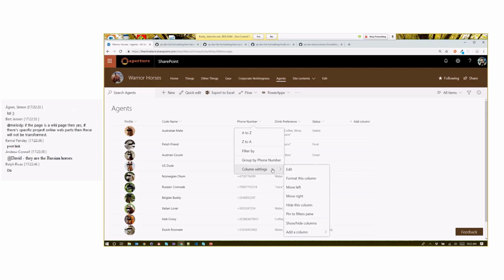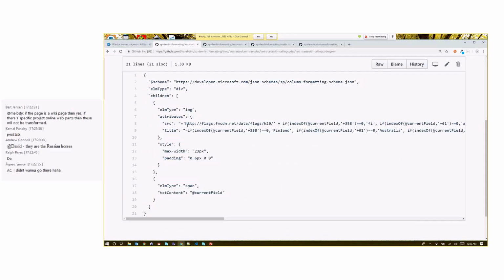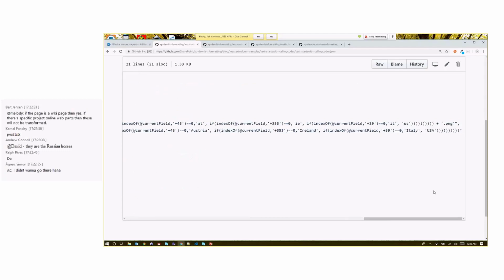So I can come in here and format this column. If we take a look at this format, all I'm doing is that index of right here. I'm saying current field and I'm looking for the calling code for their country. And this is for the tooltip, I'm actually putting that in. I'm just nesting those conditions, so you've got a bunch of closing parentheses at the end here.